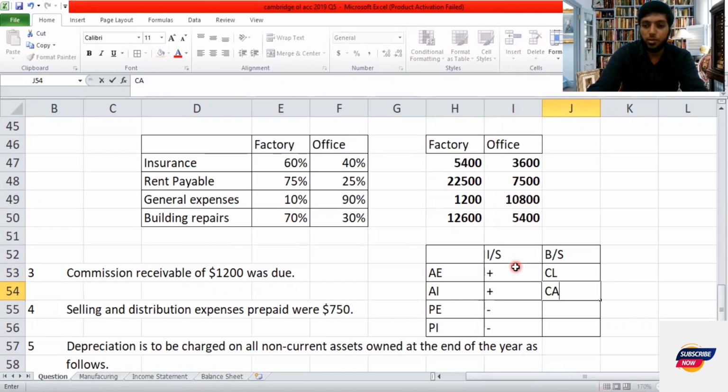Accrued income is income you need to receive, so it is a current asset, almost like trade receivable. Prepaid expense is paid in advance, so it is a current asset. And prepaid income is income received in advance, so it is a current liability. These are the basic things you need to know to understand the logic box of accruals and prepayments. If you know this logic box, you will not go wrong anywhere. These are the basic things you need to know when doing a sum on this.